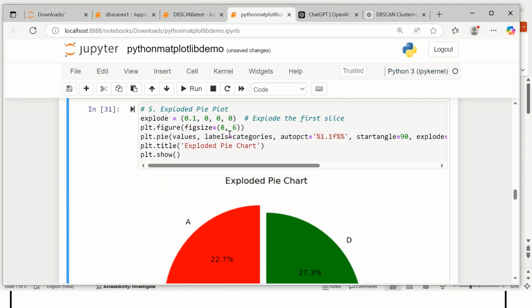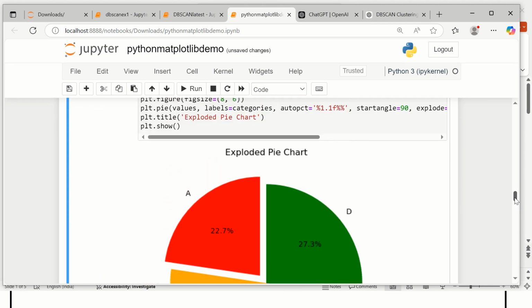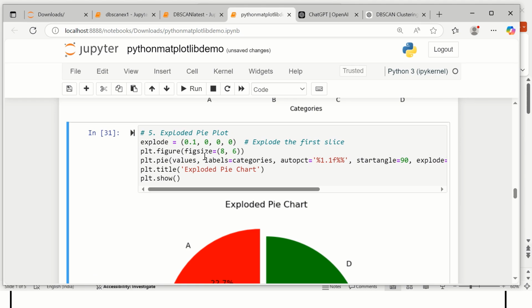Then the exploded pie plot. The exploded pie plot is similar to the previous one. The only thing is we have to give the explosion. That is, based on the value change, here it will be different. Here if we see, there are 4 categories, A, B, C, D. So for the first one, we have given the explosion.